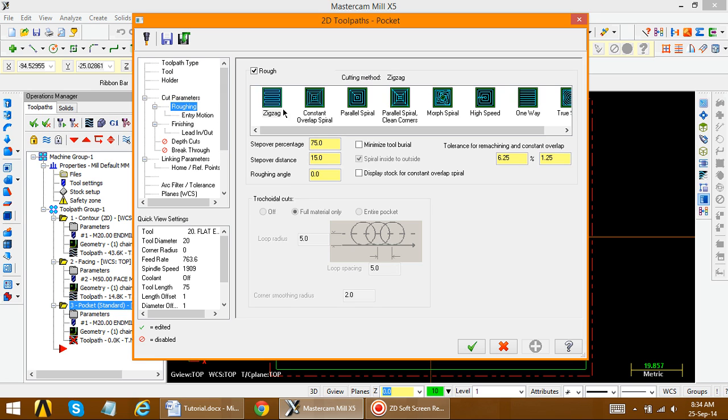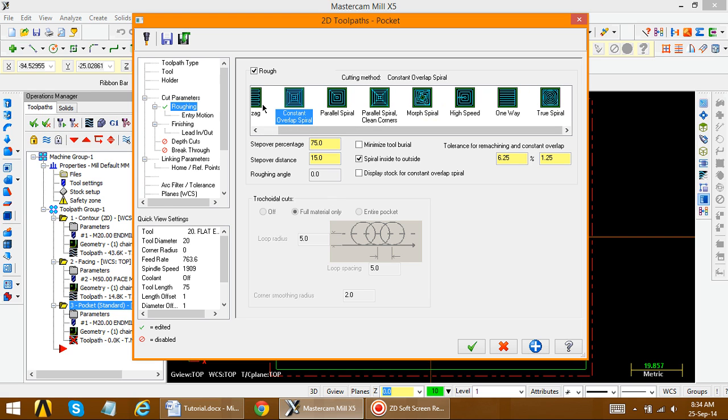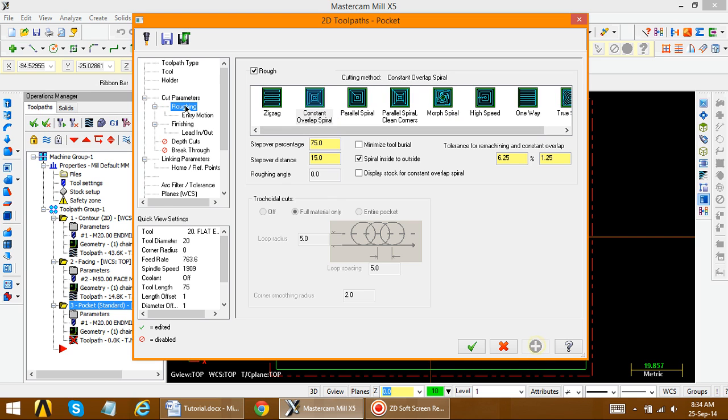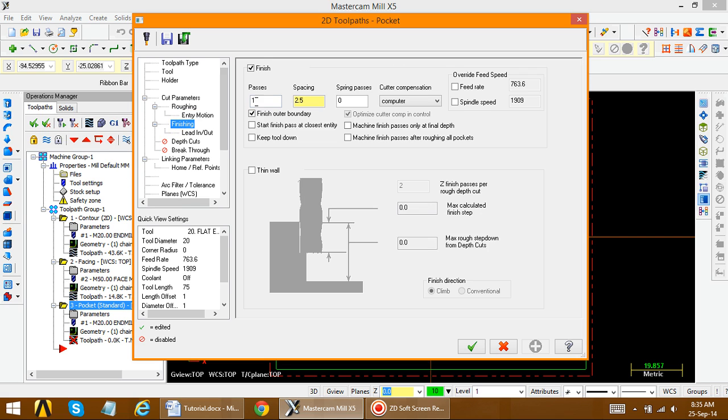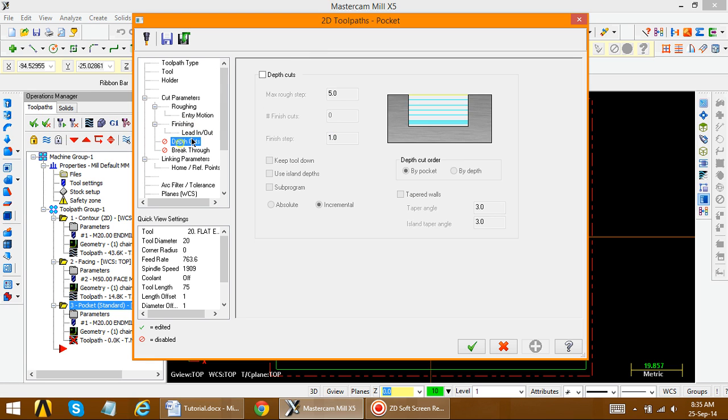Roughing, so select the roughing operation. Suppose we select this constant overlap spiral. There are a number of types of roughing available, so any one you want can be selected. So apply, entry motion leave as it is, finishing, whatever finishing step you have to perform, just check, and check whether it is clicked or not. Then lead in out we will leave as it is, depth of cut. So just click on and apply.